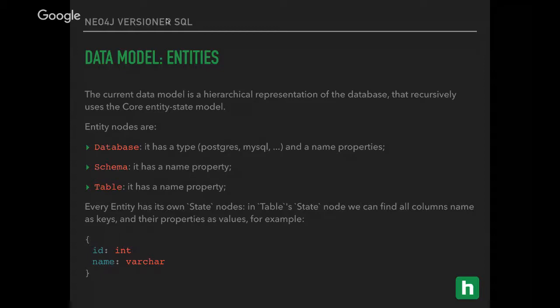Of course, we're recursively using the core entity state model. So the database is an entity with its own states. Its own states are, for example, the schema present currently in the database. So every schema, in 5 minutes, we're going to see even an example of it. But now I want just to state out the concepts. So we have the schemas, which are connected to the current database state. And of course, every schema has its own tables.